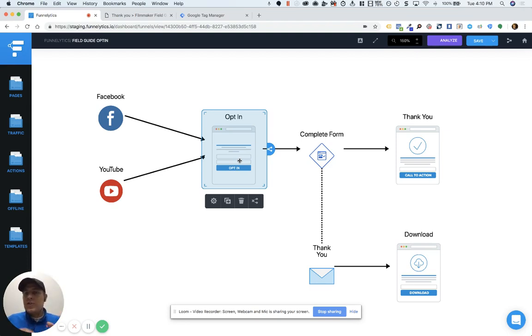So what we want to do is tell our tracking scripts, in this case Funnelytics, more about that person. Did they come from a certain Facebook campaign? Did they come from a certain post? Which ad did they come from? And we can tell Funnelytics all of that information by using UTM parameters.